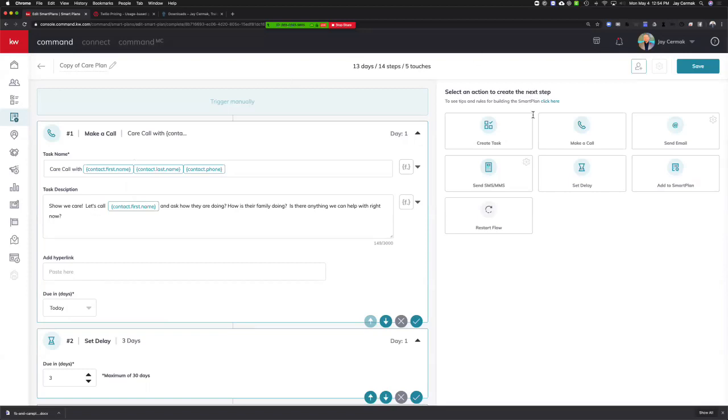So what I did on the right is these are the different things you can do in your smart plan. Create a task, like a reminder. Don't forget to do this. I can make a phone call, which is, Jay, don't forget to call so-and-so. I can send them an automatic email. I can send them a text message manually or automatically. I can do a delay. And then I can also add them to a separate smart plan. And then if I want, I can even hit the restart button.